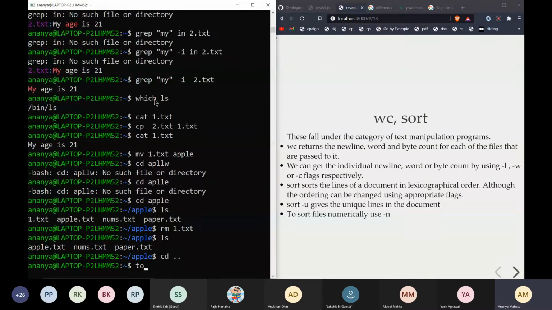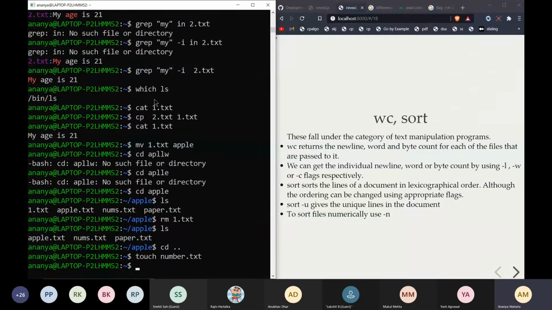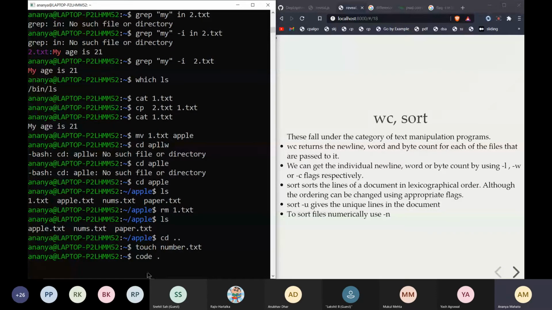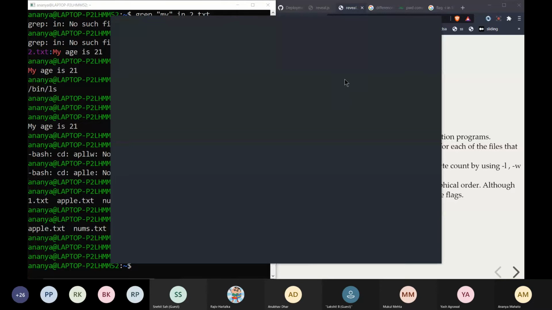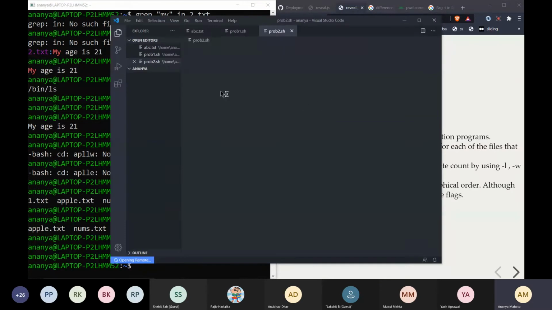So I'm making a file: touch number.txt. And if I use code dot, this redirects me to VS Code. So I'm just using code dot, and my VS Code is open.